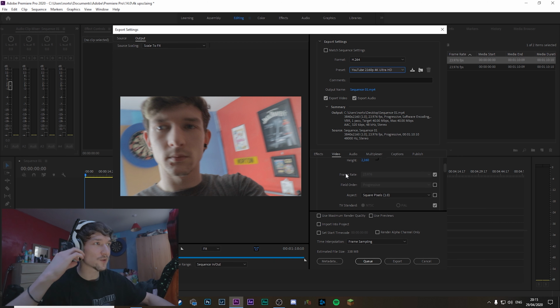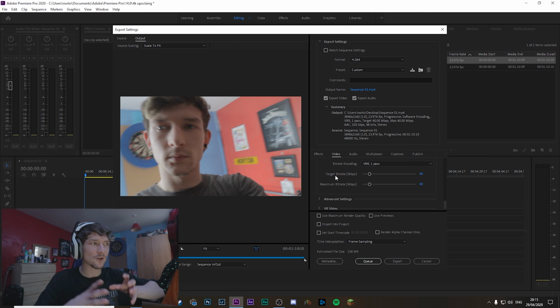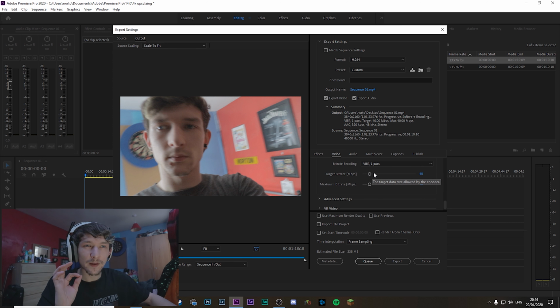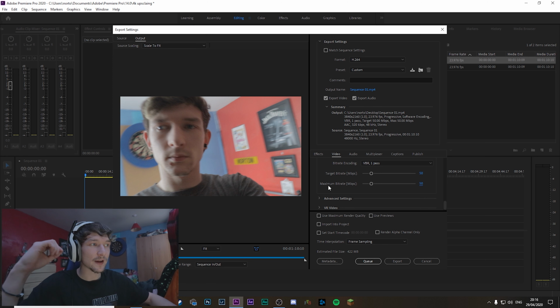Once you've set whatever preset you want to export at, come down to Basic Video Settings, scroll down a little bit and hit Render at Maximum Depth. If you scroll down a little bit further, we should find bitrate settings. This is where you'll be setting your bitrate. The higher the bitrate, the better the quality. However, some computers can't handle higher numbers. If your computer's not as powerful, I would recommend trying 20. If you know you can, go to 50 on both of them. I set my target bitrate and maximum bitrate both at 50. If you can't do 50, try 20.